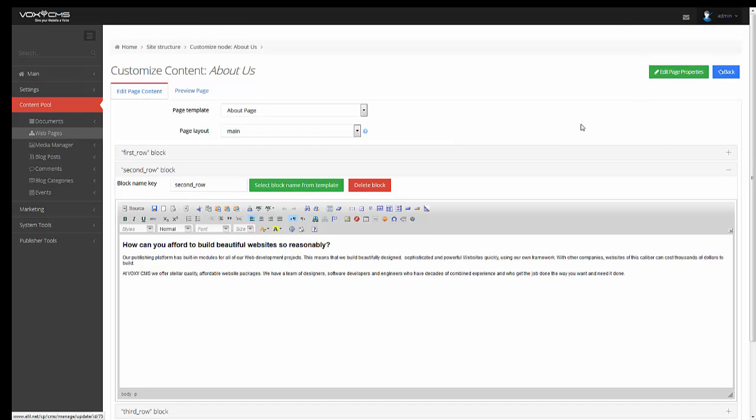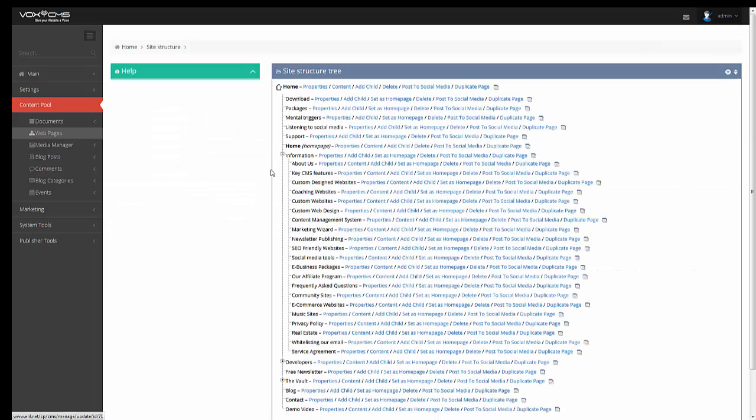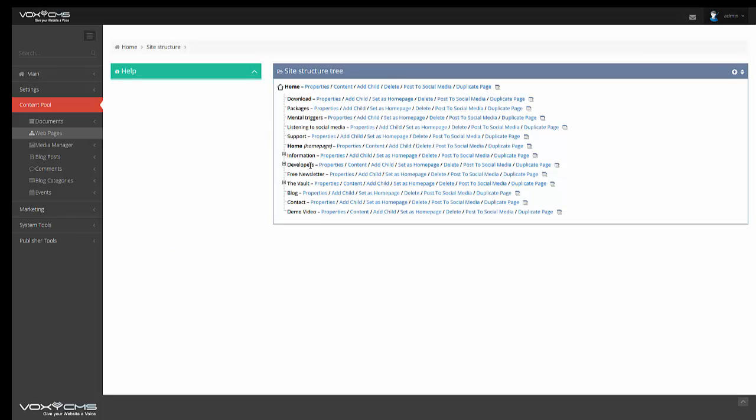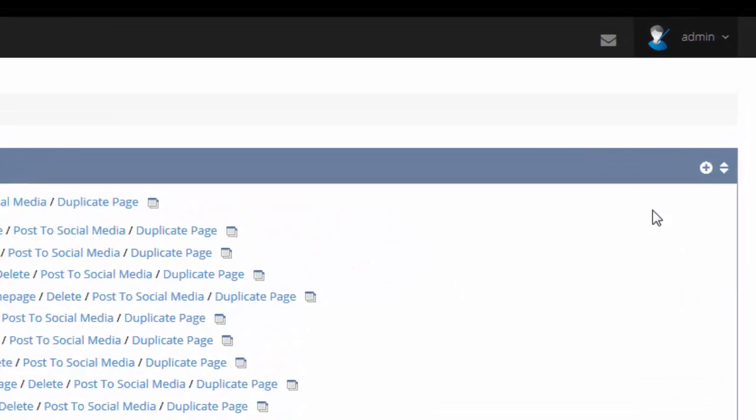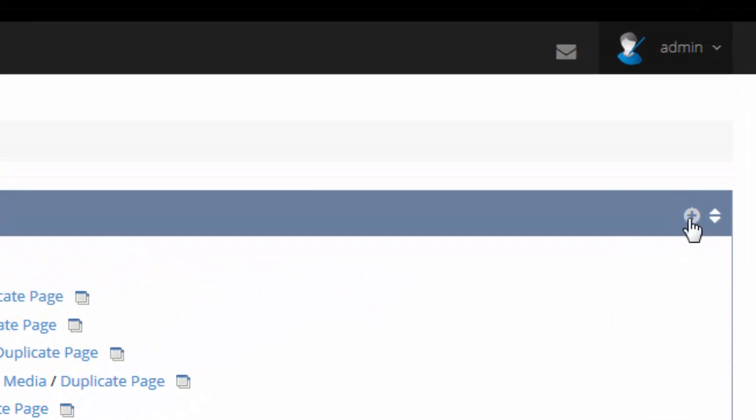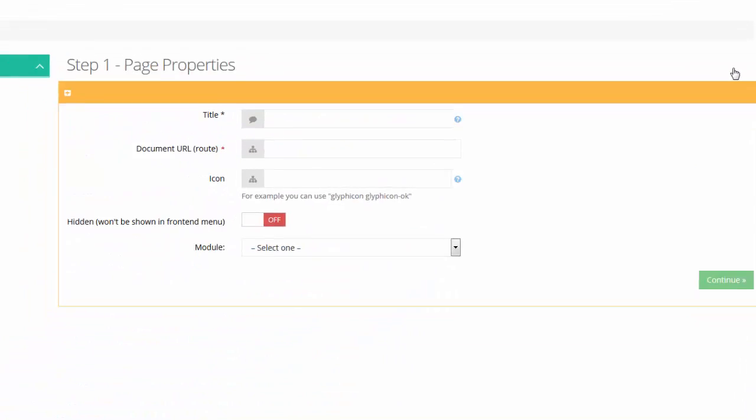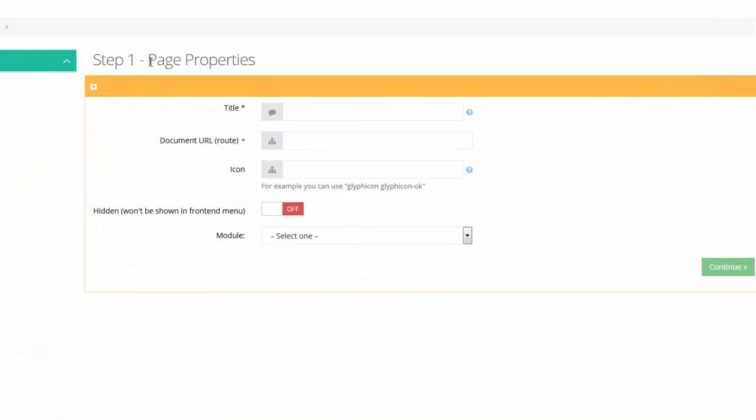If we go back and we decide we want to add a new page, we can simply click the plus sign here. And you start off with the page properties. This is your title for the menu. This is what will be displayed on the menu item on your front end. So let's call this test page.